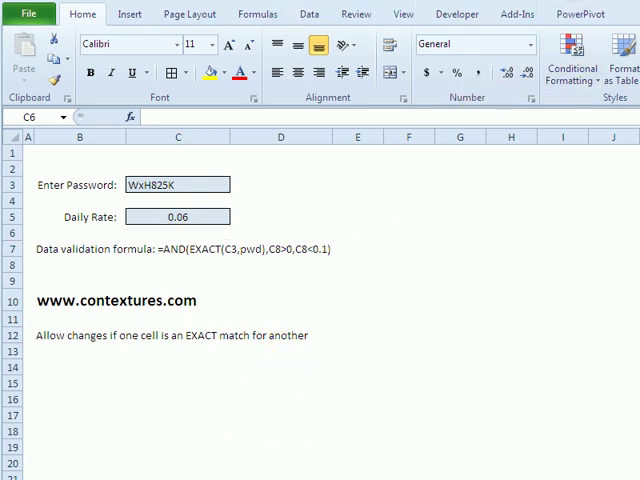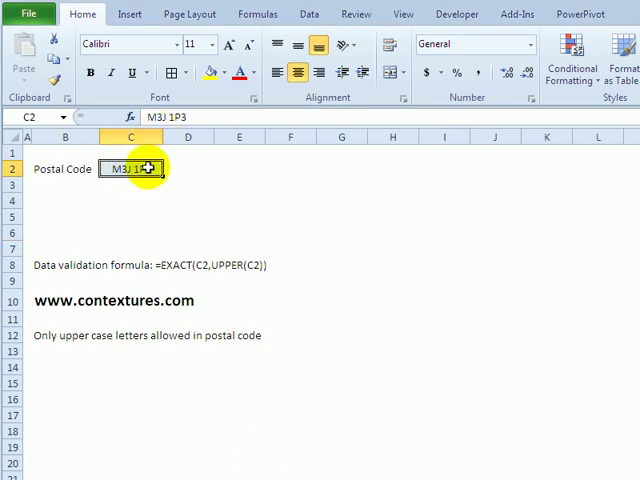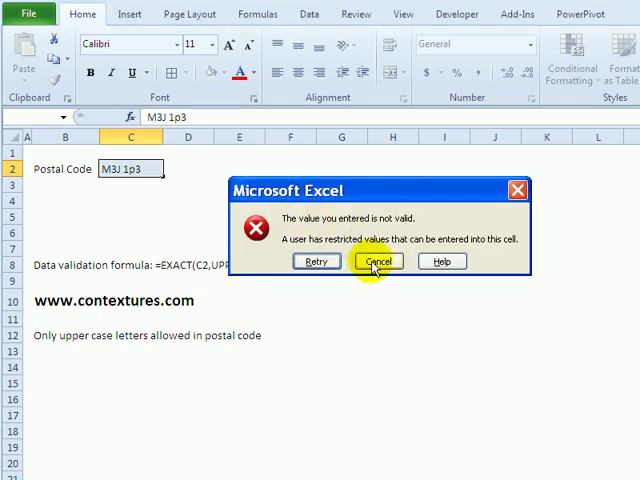Another way to use this with data validation is to force upper or lowercase letters in a cell. So here we've got a postal code. We want that to be all uppercase. So for the data validation in that cell, I've got a formula that uses EXACT, compares C2 to UPPER(C2). So if things aren't all in uppercase, it's not an exact match, and you won't be allowed to complete that entry. So if I try and type a lowercase p, I get the error message.